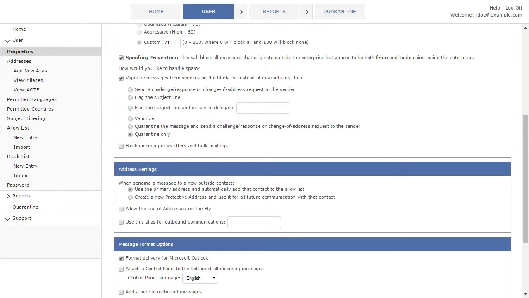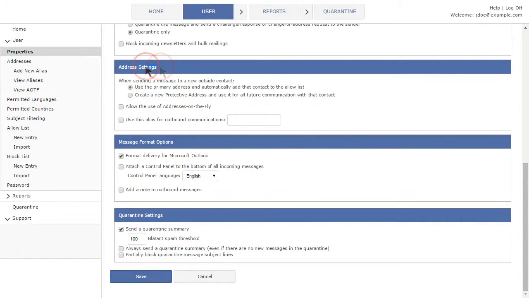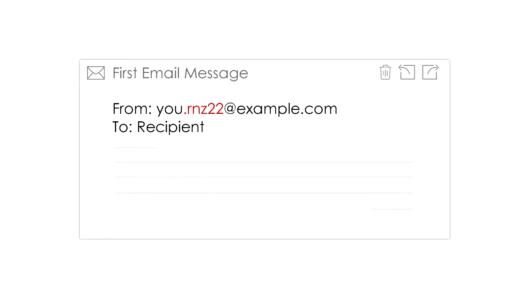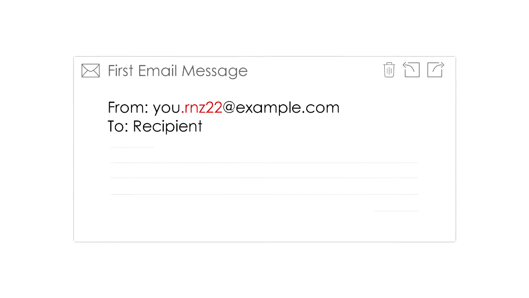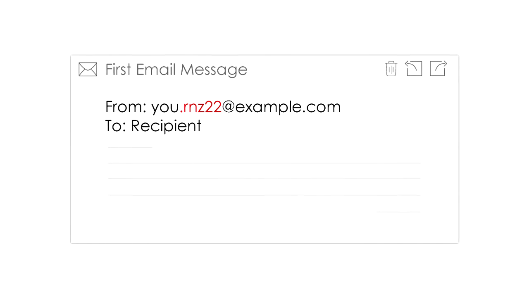Moving on to address settings, when you send a message to someone, the default behavior is that it'll come from your standard email address and the recipient will automatically be added to your allow list. You can change this setting by selecting Create a Protective Address and use it for all future communication. With this enabled, each time you send a message to a new contact, the system will create a random email address for the recipient to use for all communication with you moving forward.